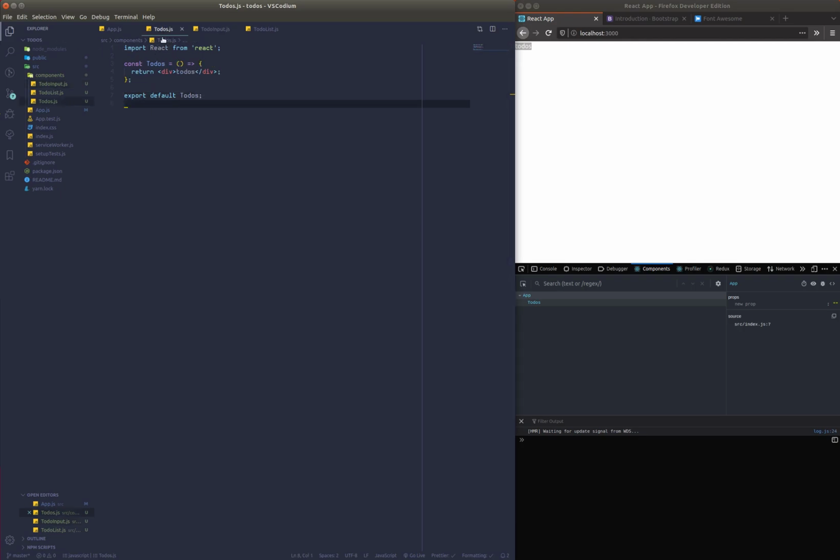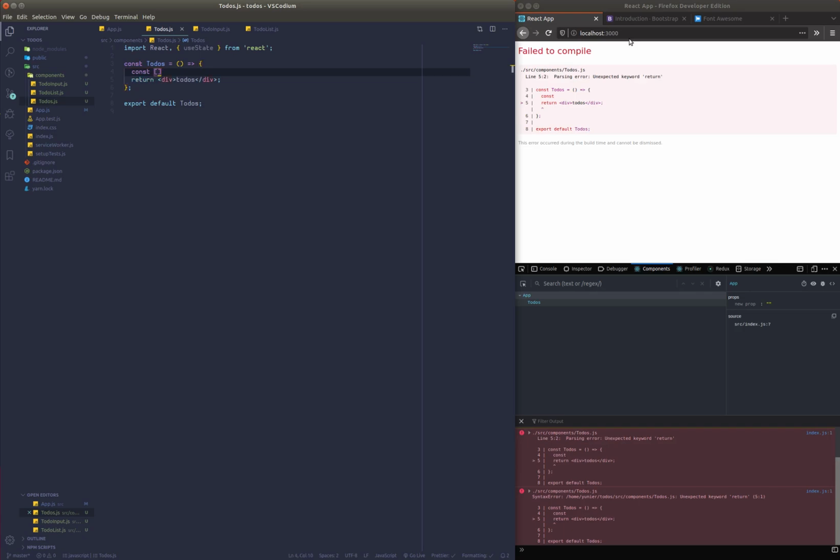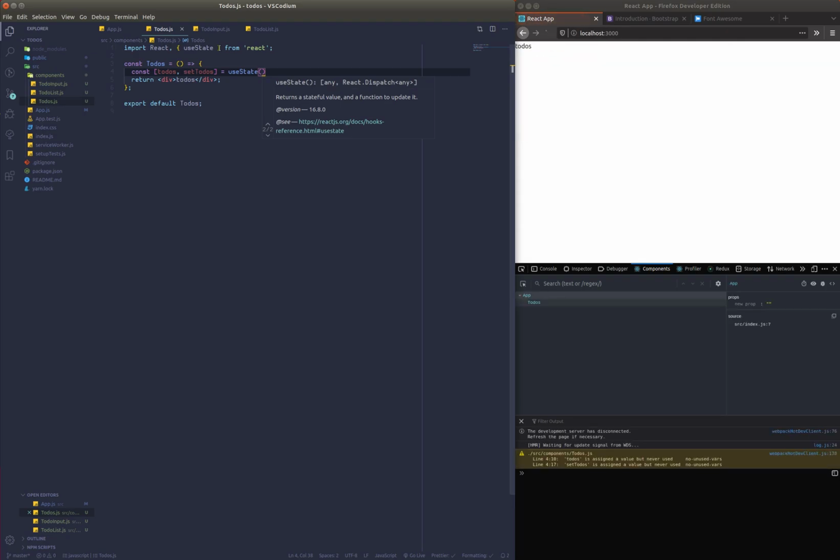Now back into our ToDos, we're going to use useState, which is the hook. I will import it like that. This is going to allow us to create a variable to save all our todos. It's going to return the variable, which we name todos, and a function called setTodos, equal to useState. Here we give it the initial value. It's just going to be an empty array for now.